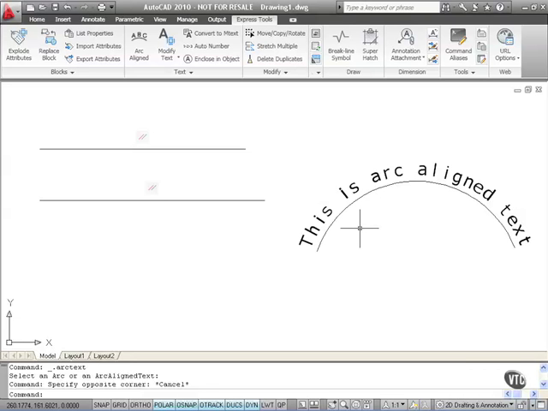So as you can see, lots of new features, lots of new smaller features available in AutoCAD 2010 to allow you to be more productive and more effective. We're going to cover all of the new features in AutoCAD 2010 throughout this Quick Start course.